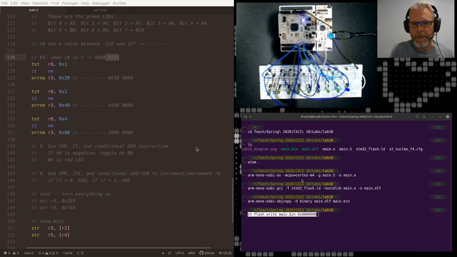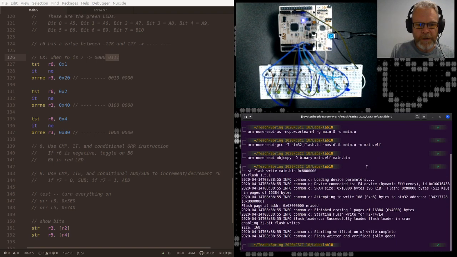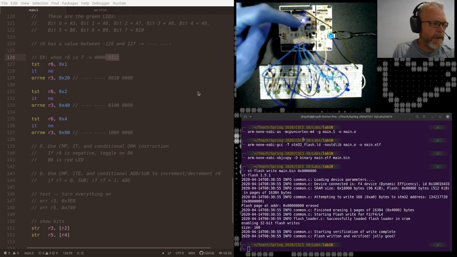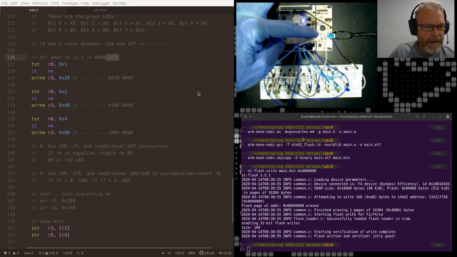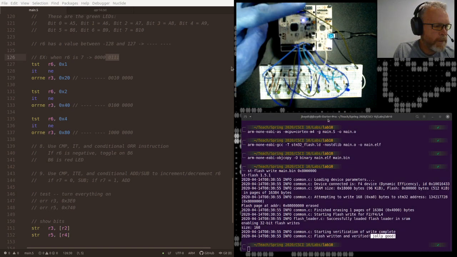Anyway, so I'm about to write new software, and then you'll notice that the board stopped executing anything, which sometimes happens and sometimes doesn't when you burn new code on it. But when you use ST-Flash, you always just press the black button after you've finished flashing, after you see the jolly good message down here. Then you can press the black button and see the circuit work.